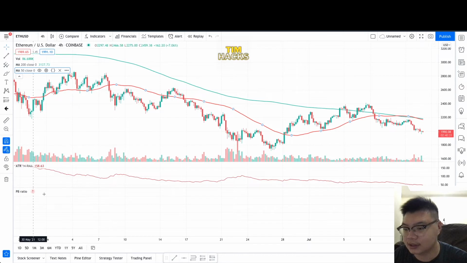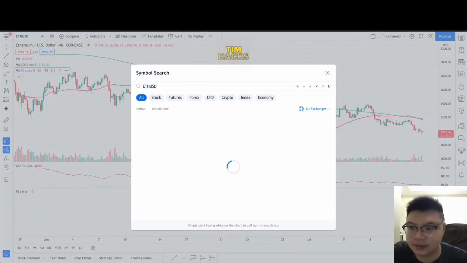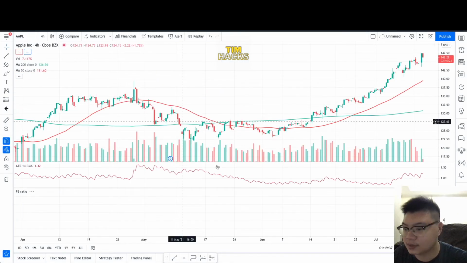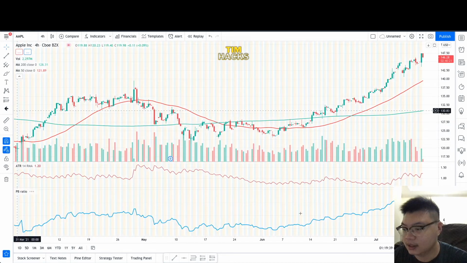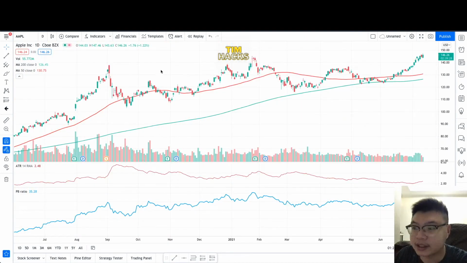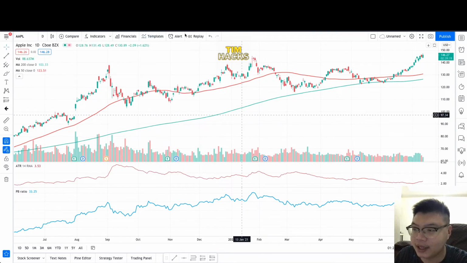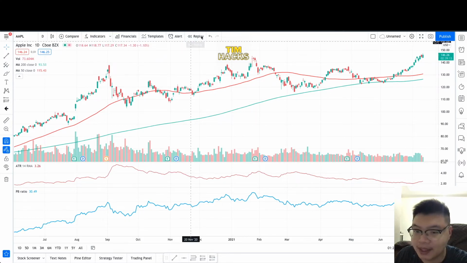Okay, and then you will see, oh okay, Ethereum is not a company. Let's say we change to Apple, and then you will see the values over here. All right, and of course there are the templates. You can explore the different templates that you have set. If you have saved anything, it should appear there, and you can add in alerts, so go through alerts after that. And there is the replay button.